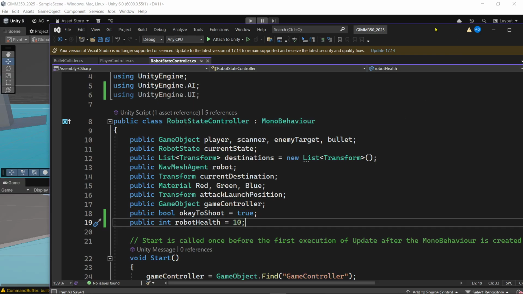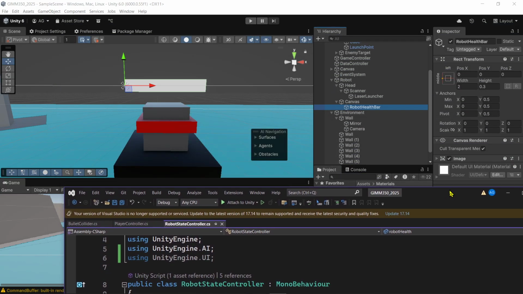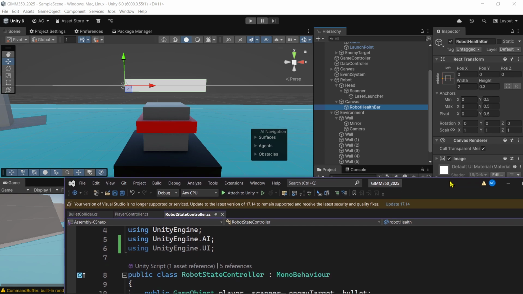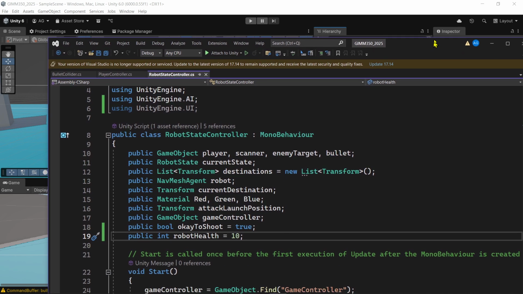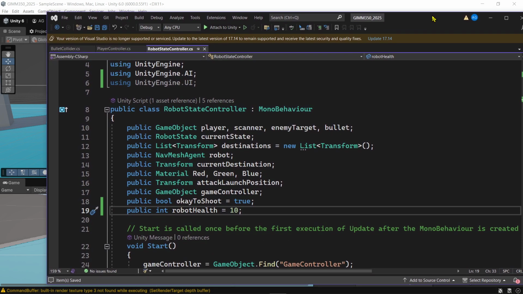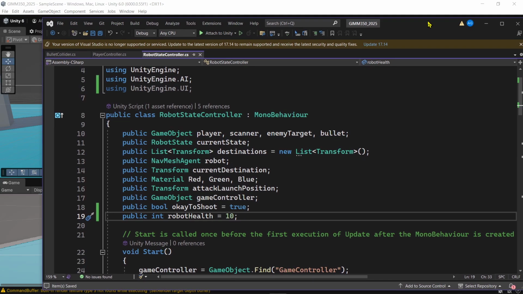Okay, I think that will do us good for a start at the moment. Okay, we're going to grab that UI element. Actually, let's grab that UI element.